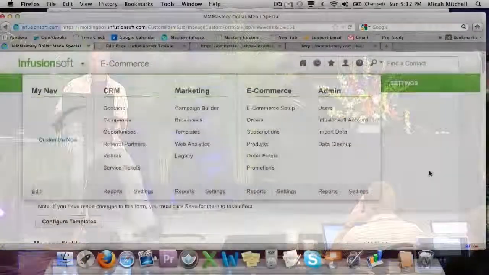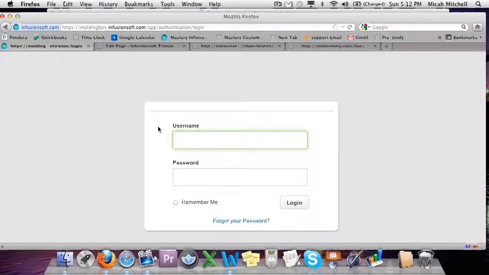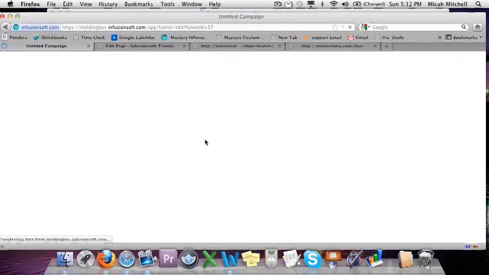So here in Infusionsoft, I am going to start right from the beginning. I'll go ahead and use Campaign Builder, and at the one step, I'm going to need to use a classic order form. So how quickly can we build a whole funnel is the question here. I'll add a campaign.